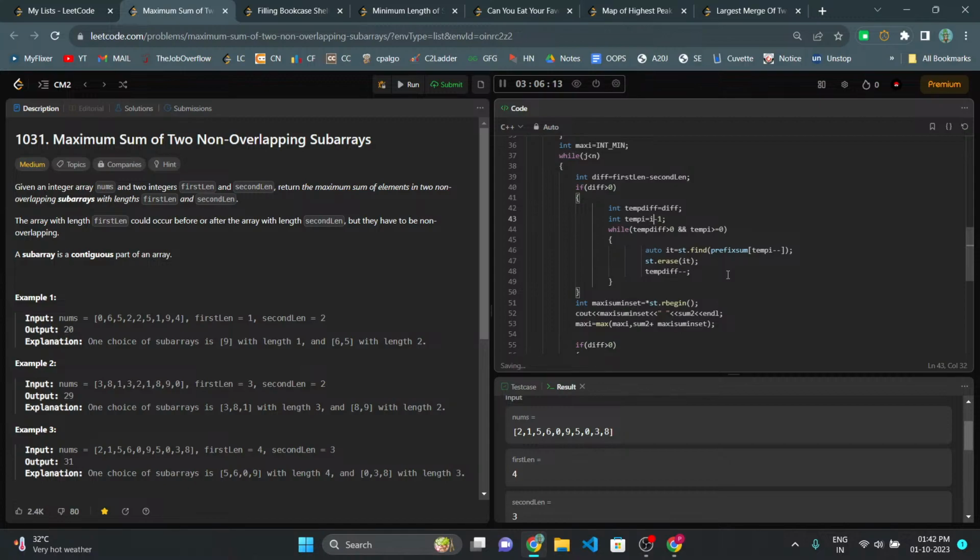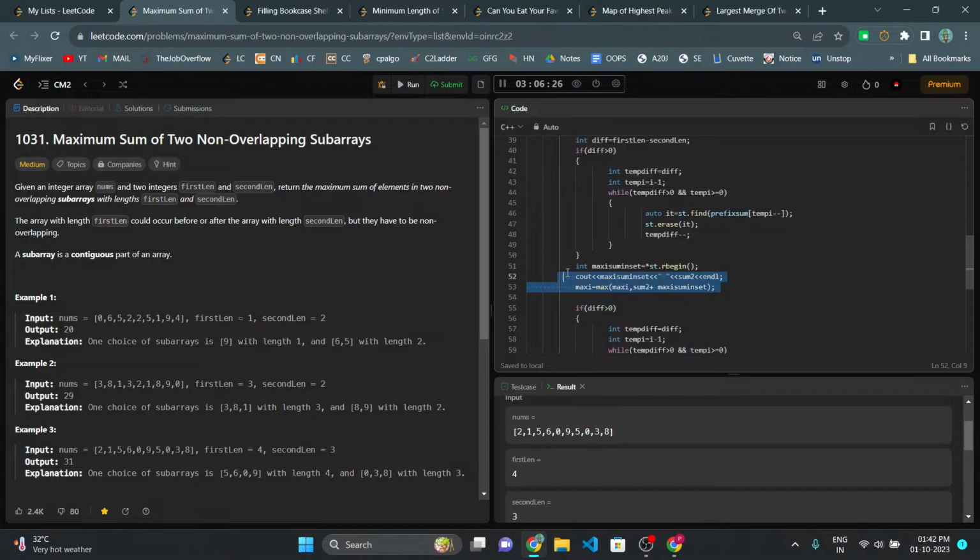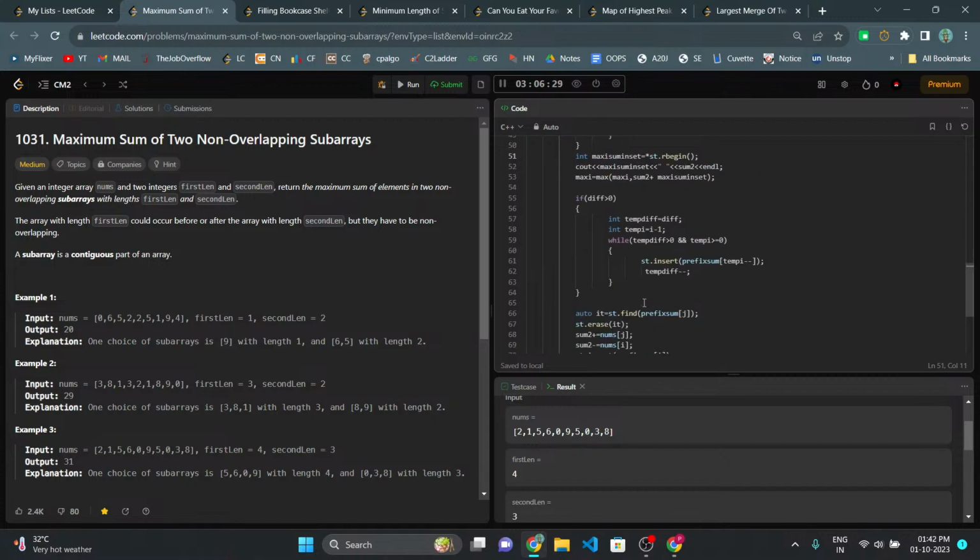No, no, it should be I minus 1, right? Okay, temp of I is greater than 0, I minus 1, sorry, I is here, so it will not be pushed. So simply it will be just fine, okay.